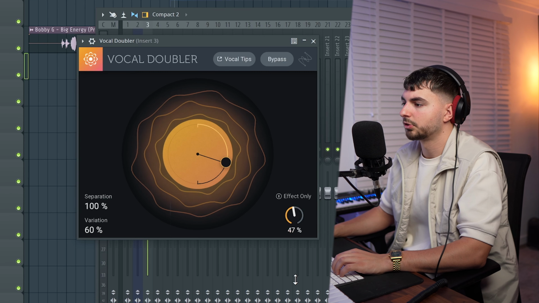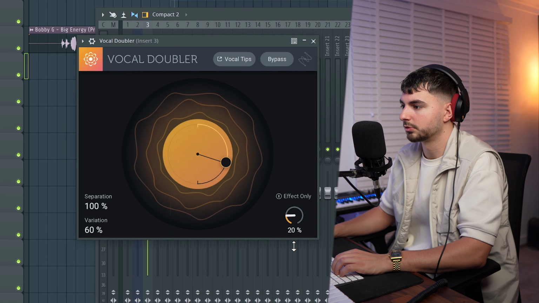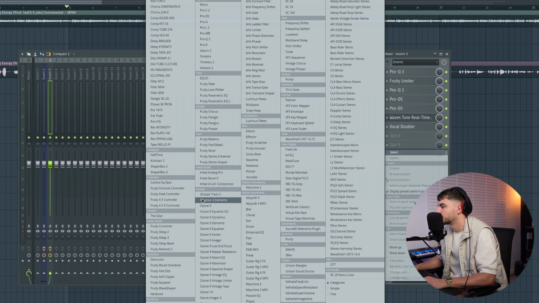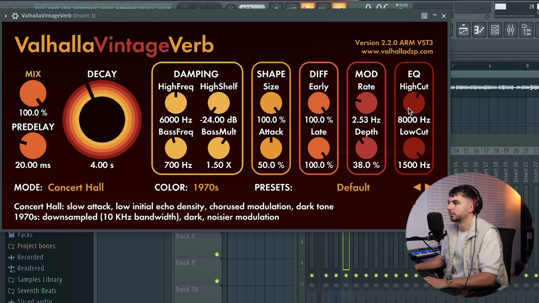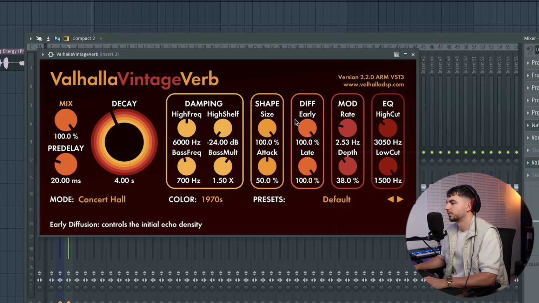And I only want about 20% of this effect on the main vocal, and it's just gonna sit better with the beat and sit better in the mix. Next up, I'm pulling up Valhalla Vintage Verb. I'm cutting all the lows. I'm cutting the highs to around 3K, same as before, same as in the other video.